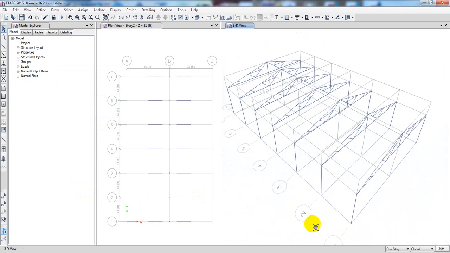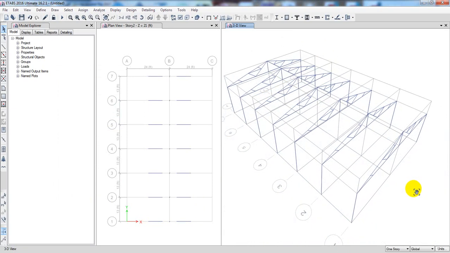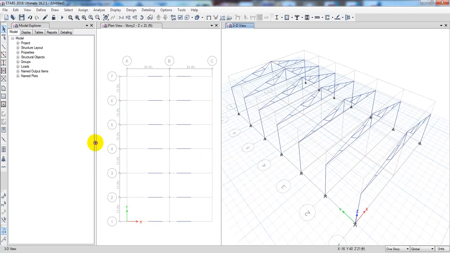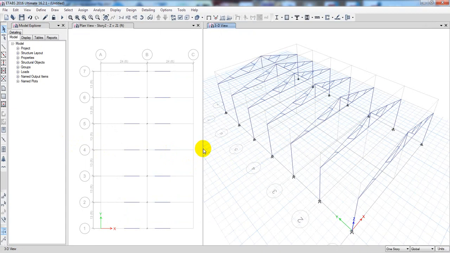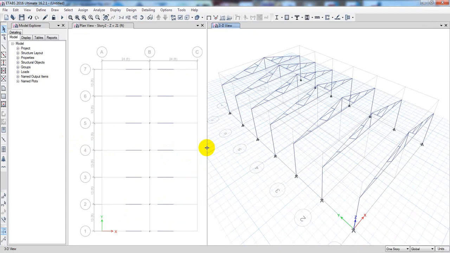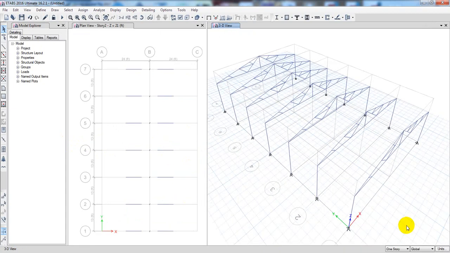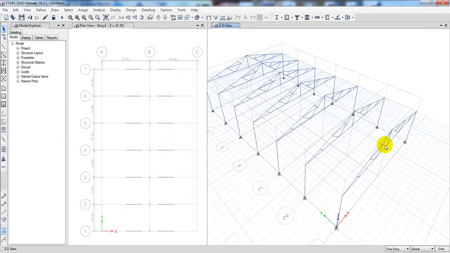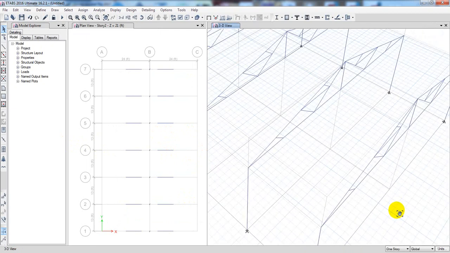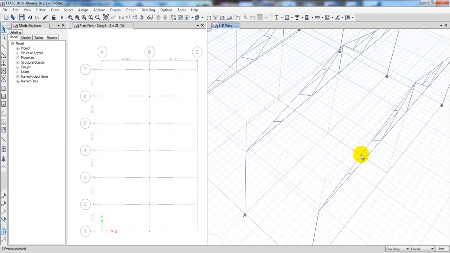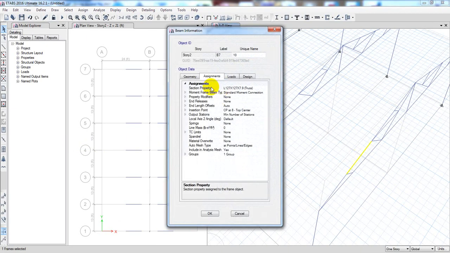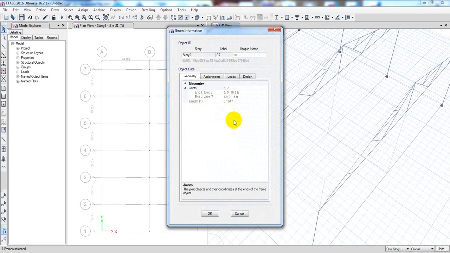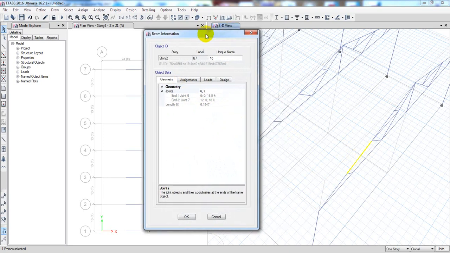Right, now when we have drawn that, I'll just move it here. Now we have to do another thing. Suppose if I take our mouse here, if we double click here or right click here, we can see the geometry. What is the length? 6 feet. Okay, its length is 6 feet, so that is very high. Its length is very high.